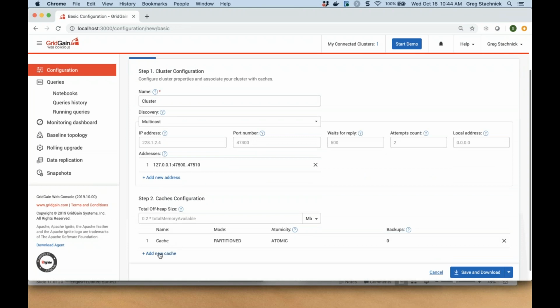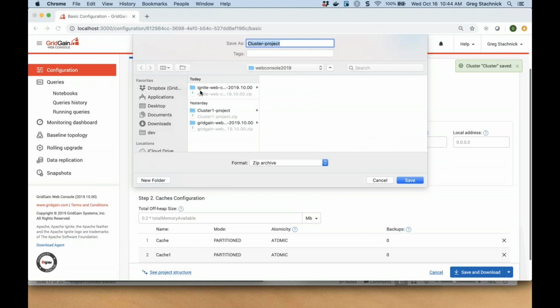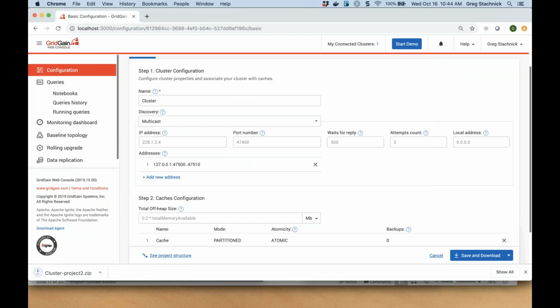And so let's create these caches, add a new cache, and then I can just save and download. And this will ask me where I want to download this cluster project. And this will give me a zip of the source files and a POM so that I can just build this cluster and launch.